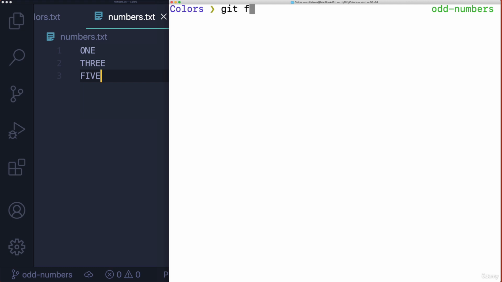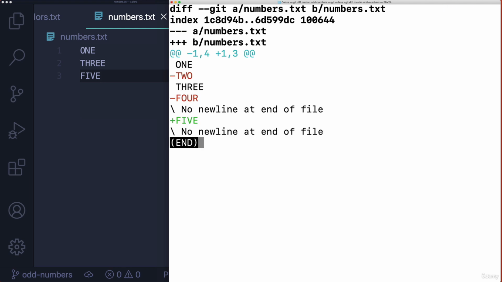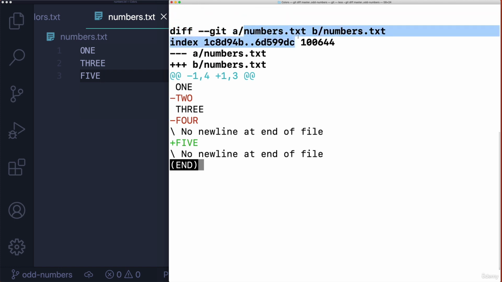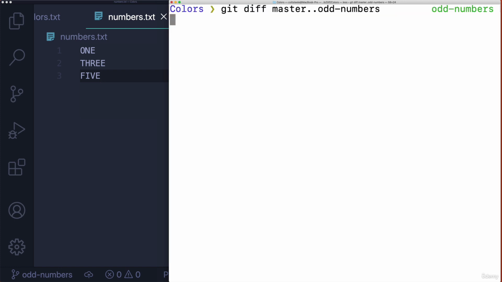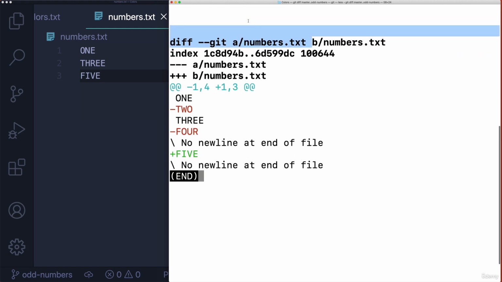So git diff master..odd numbers. And the only file that changed was numbers. We still have the colors file on both branches, but there's no differences, so there's nothing to display. Now here we can see that numbers.txt version A, which is from the master branch, because of that order that I wrote, master to odd numbers. This one is from the master branch, and this one is from my odd numbers branch.